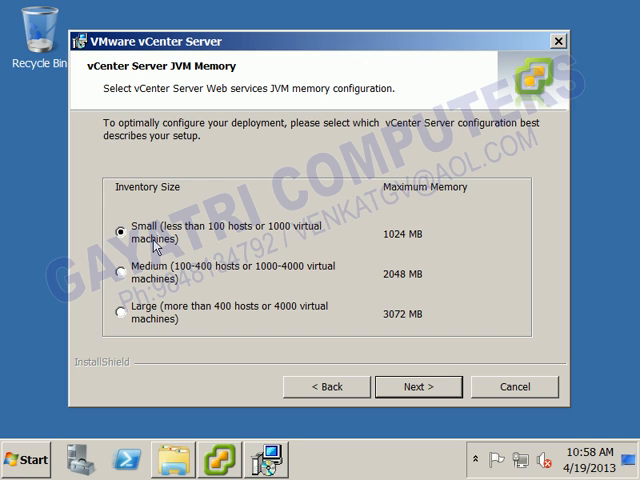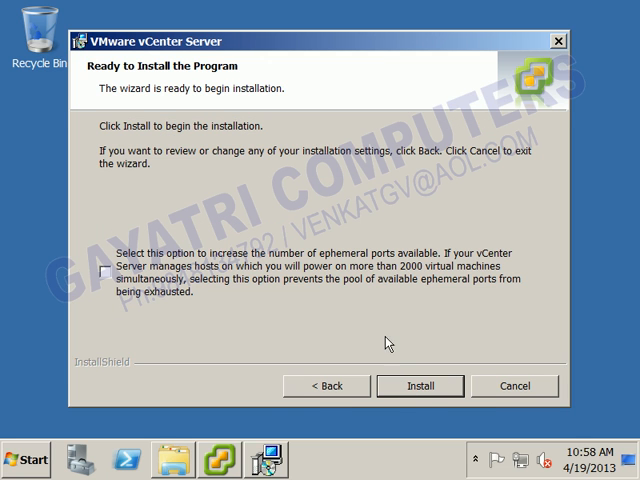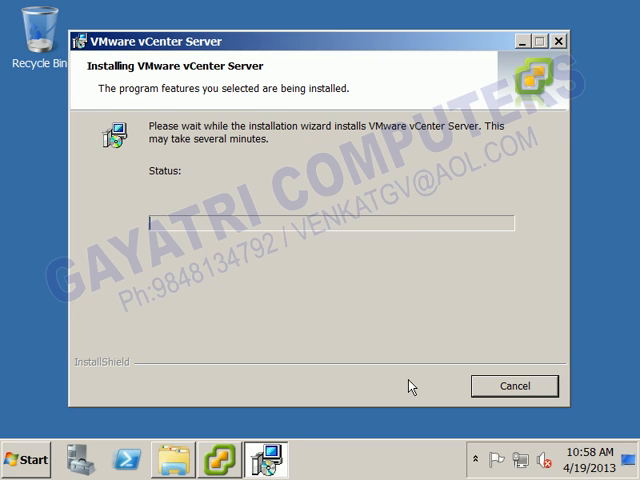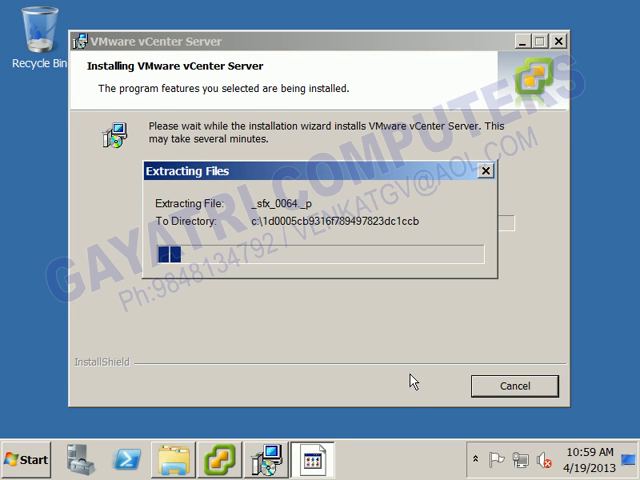I'm using this for a small deployment, up to 100 hosts or 1000 virtual machines. My vCenter Server should have a minimum recommended RAM of 1 GB, but my vCenter Server has 4 GB of RAM, so we continue. Click install. It will take a lot of time because it installs the SQL Server. I'm pausing this video until the SQL Server installation completes, then it will start the vCenter installation.